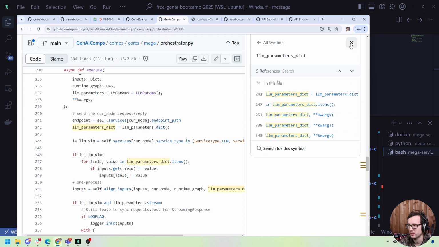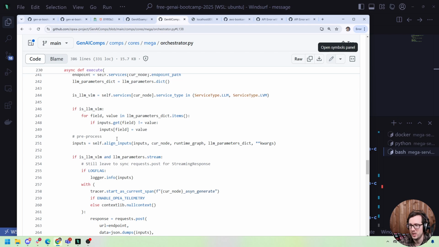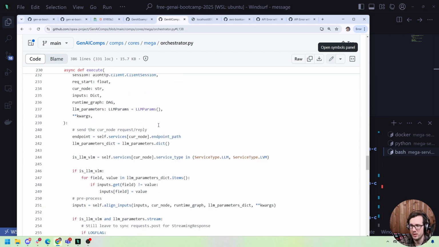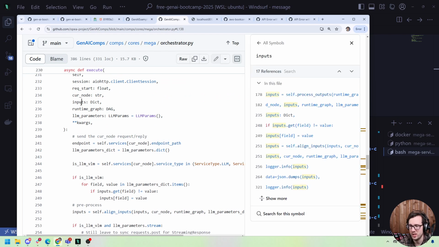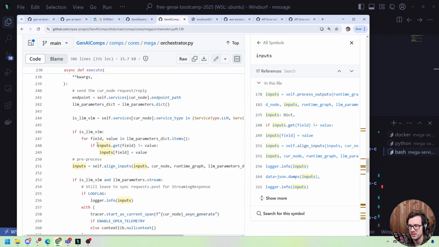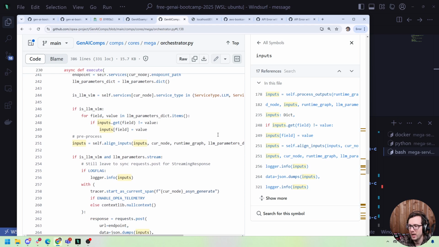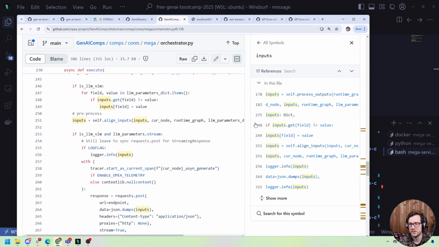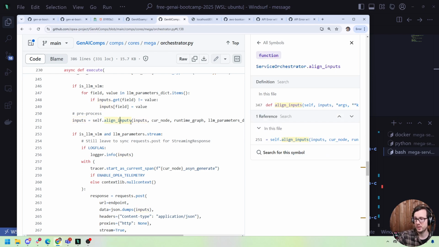We have inputs here. Then we have preprocess, so self-align inputs. We still want to focus on this inputs here because I'm trying to figure out by looking at the code what we can understand. So it goes inputs.getField. If the get field does not equal that, so iterate through each one and then set the fields. All right, so maybe it's doing a transformation of the format of the thing, right? I don't know. So you have align inputs. So we pass the inputs here and it's doing some pre-processing. So this could be doing something.